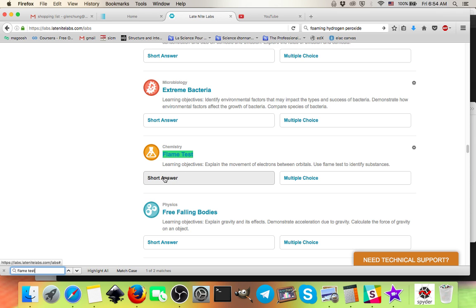The short answer document is in table form. So when you want to answer a question, just click in the box where you want to put your answer. It will be a very small box. As you type, however, the box will expand. Why? Because it's in an HTML table form.